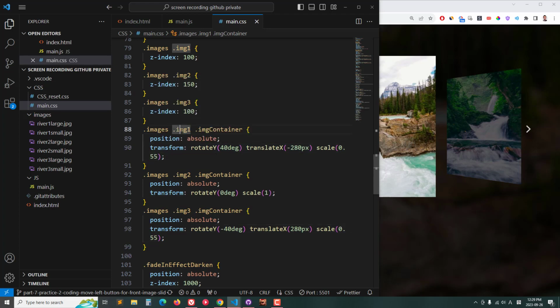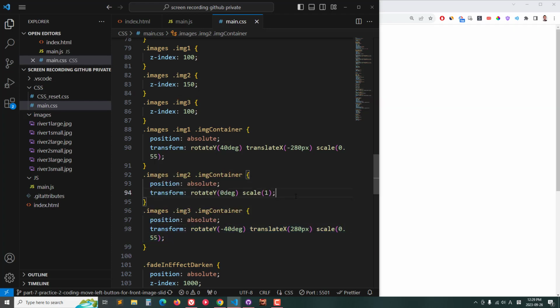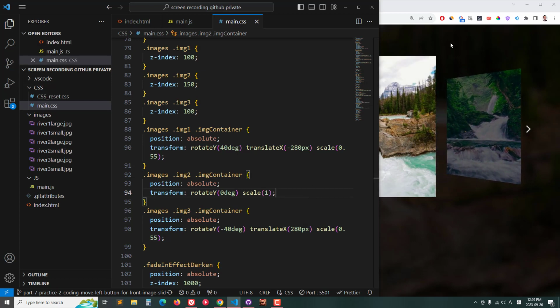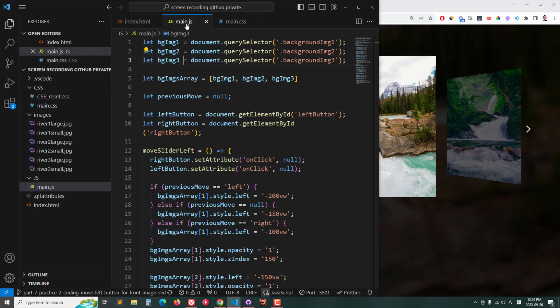So image 1 is this left image, this is the transform for that. Image 2 is the center image, this is the transform for that, and image 3 is the right image, and this is the transform for that. So we have to switch these around using JavaScript. It's fairly simple, so let's get into this right away.